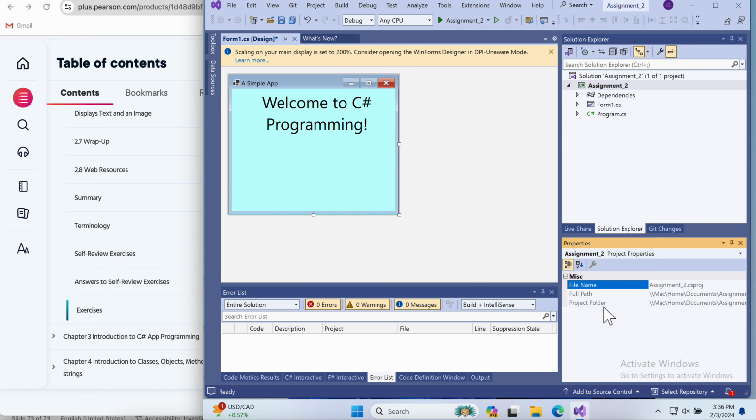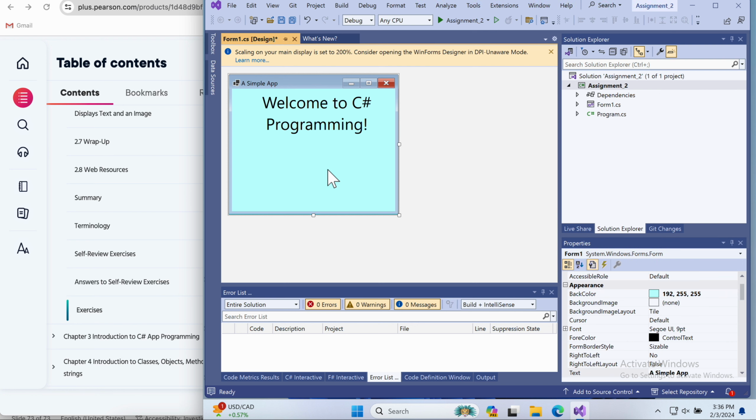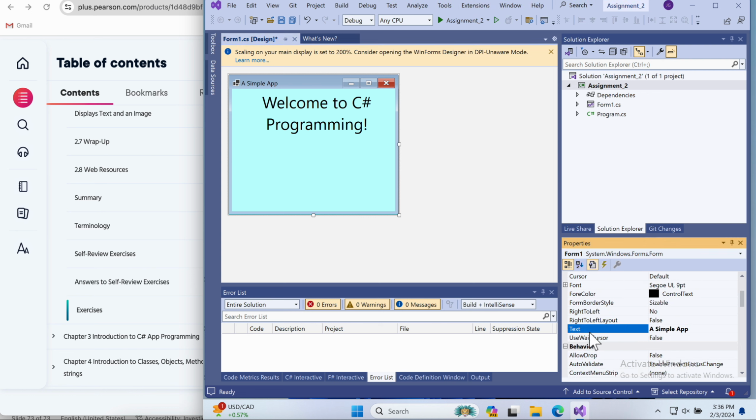View, properties window, why is it? Because I have to click on the box. So I was confused there for a second because it wasn't showing up. It's because I wasn't actually clicked on the form. You need to be clicked on the form in order for this to show up, okay? All right, so we're going to change the text right here where it says a simple app. We're going to change that to my notepad, okay? And you can see it says my notepad now.